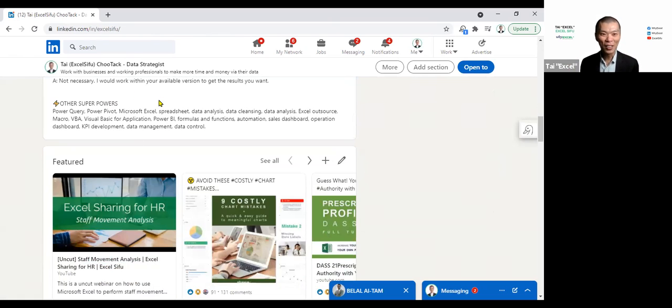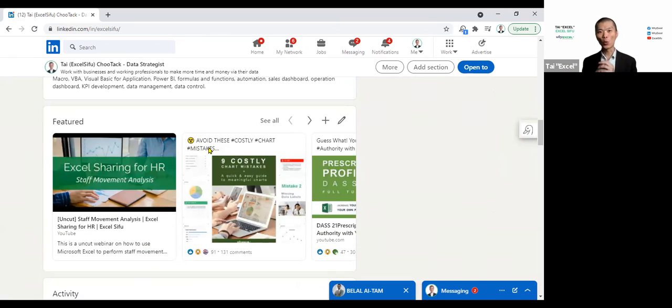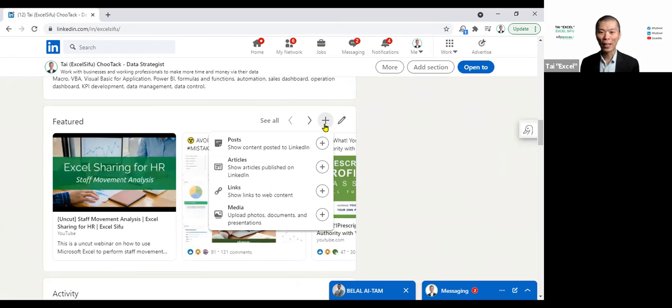Yes. After the About, we have something called Featured. These are the things you want to showcase, your capabilities. You are able to add a post, an article, a link, maybe a third-party website, your own website, your YouTube link. You can upload your video, your PDF file, your PowerPoint. You can upload it here as well.